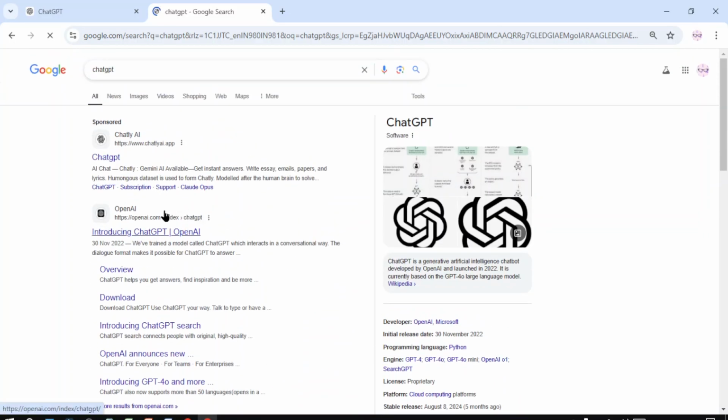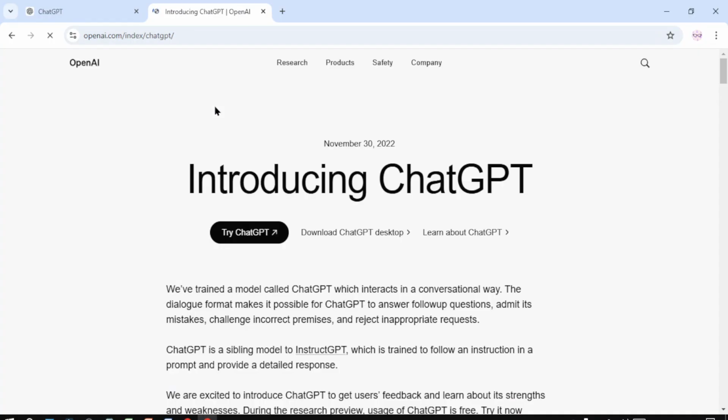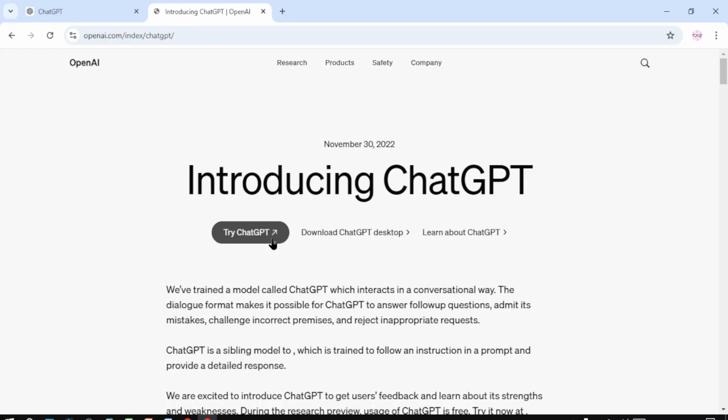So here, OpenAI introducing ChatGPT.com. Click on this and the page is opened in your browser. Wait here and click on try ChatGPT.